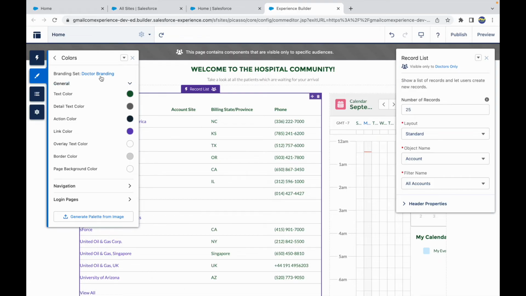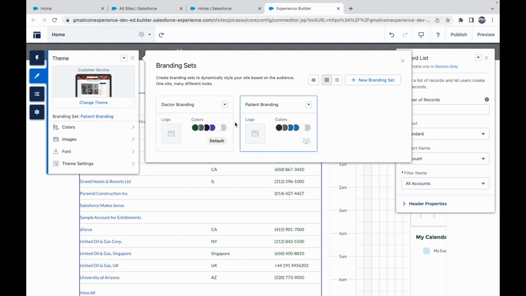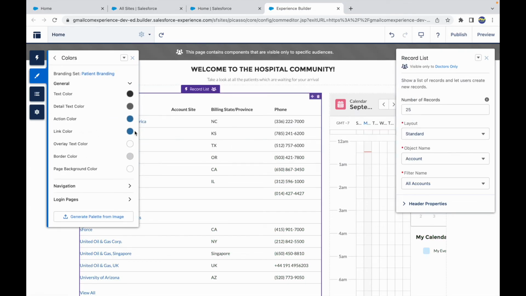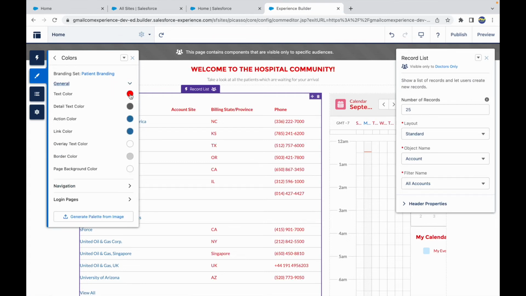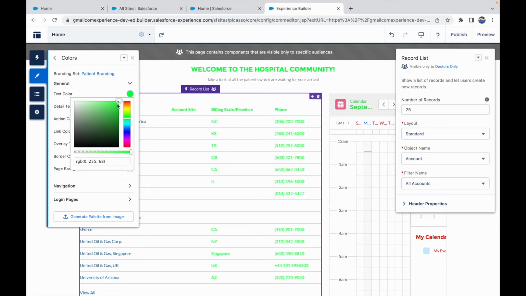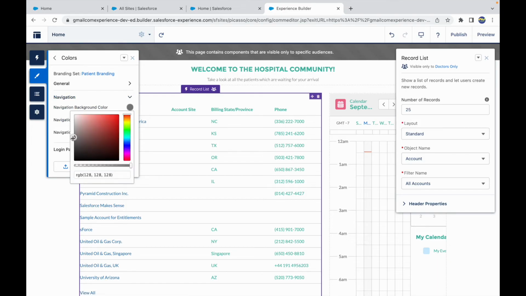This is for the doctor branding. Let's go back, and now let's say branding set as patient branding. So for patient, the text color should be completely red. Oh, it was supposed to be completely green, right? So I'll just say green, right? This green, and then maybe the navigation background color should be dark black, or maybe let's say yellow.